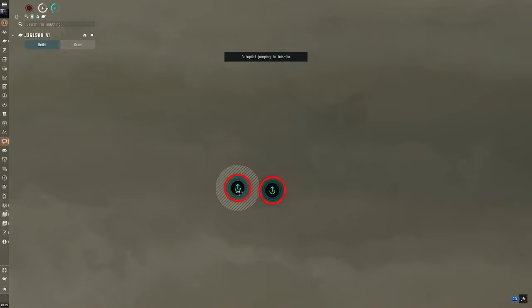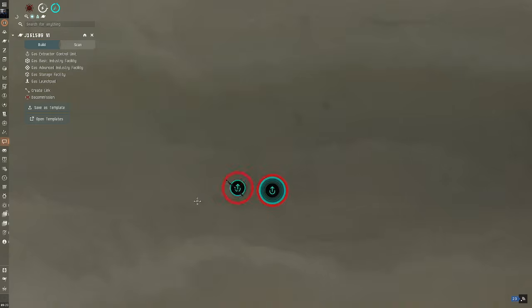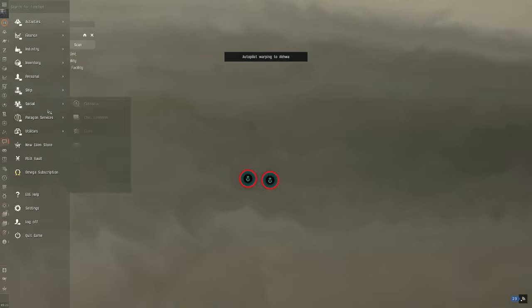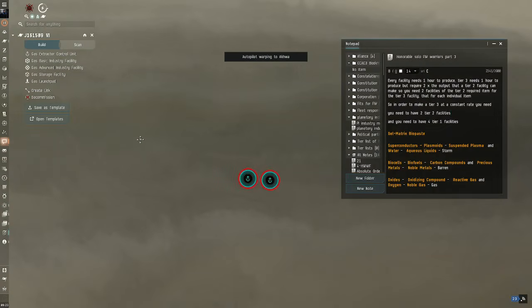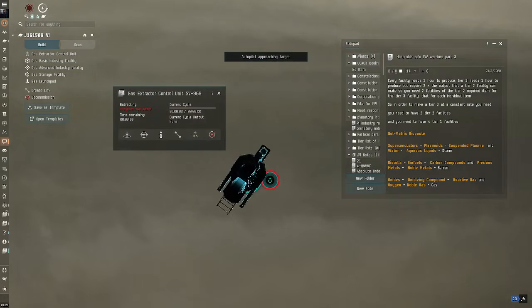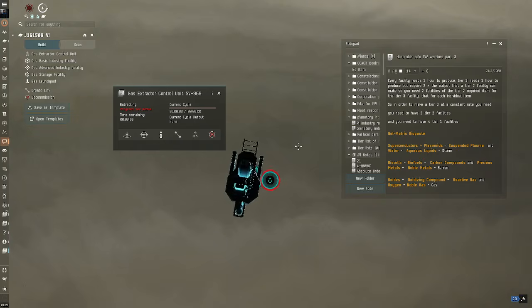So now that we have the extractors, we have to build the nodes. Knowing that intel, we can go down the chain. If we know that from the tier 2 we need not 5, we need 2 tier 2 producers or facilities for the tier 3. That means we need to go down the chain and figure out how much extraction I need to do from the gas extractors to have a constant extraction rate and to produce the necessary output for the tier 3.